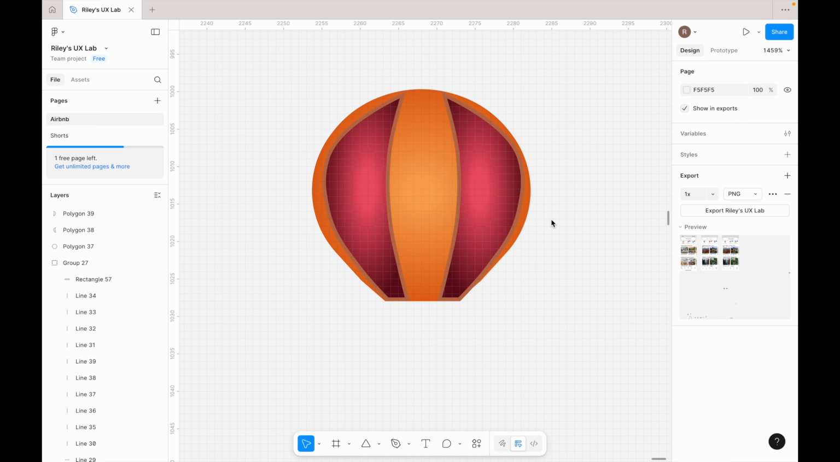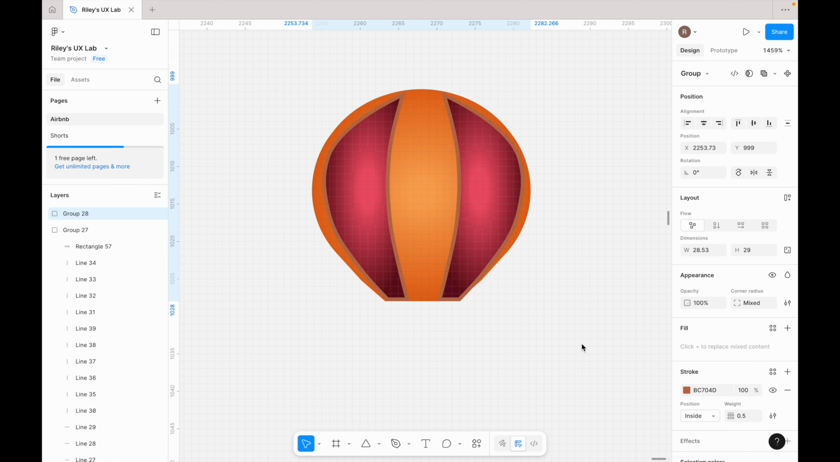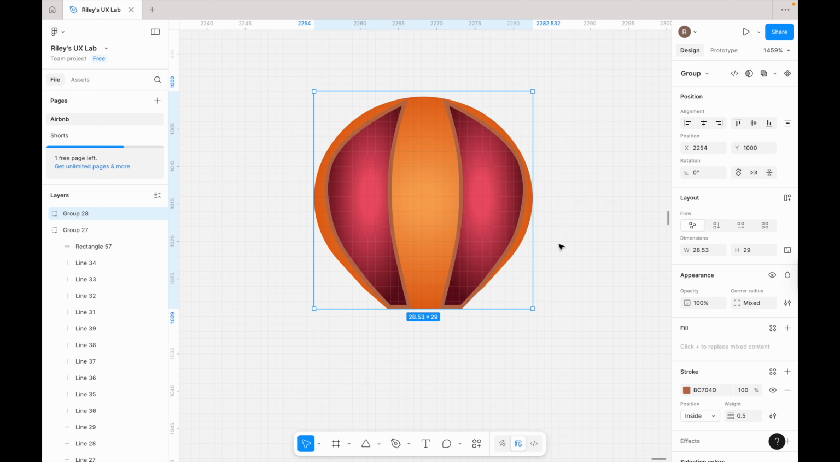The last step for this balloon is to drag and select everything we made. Use Control or Command G, and it will group everything together. So now when you move it and select it, it moves as one rather than individual pieces. So that's it for the balloon portion of Airbnb's hot air balloon icon.